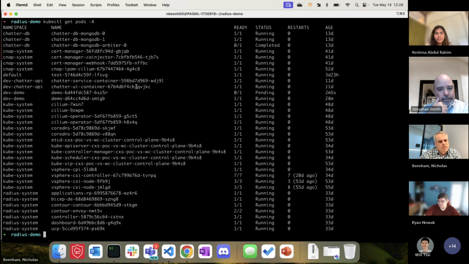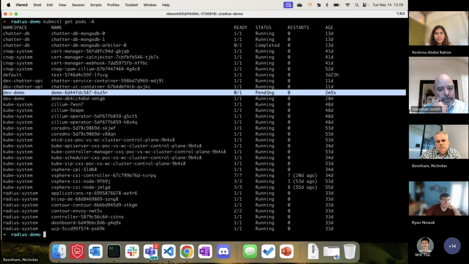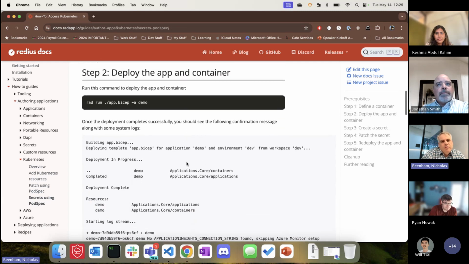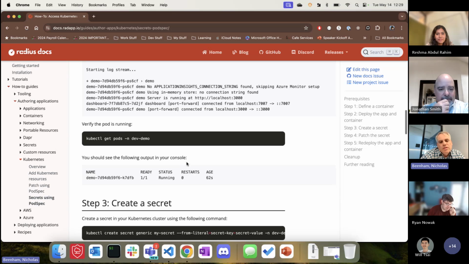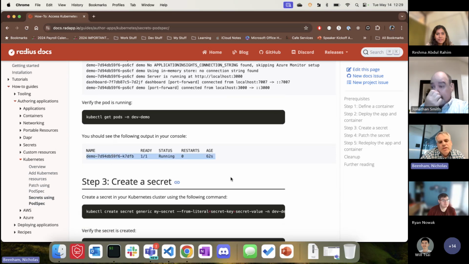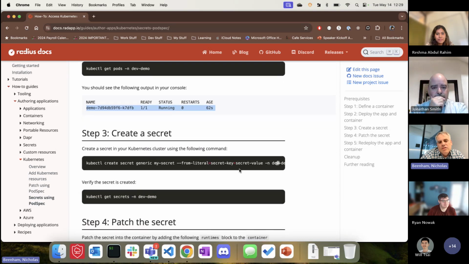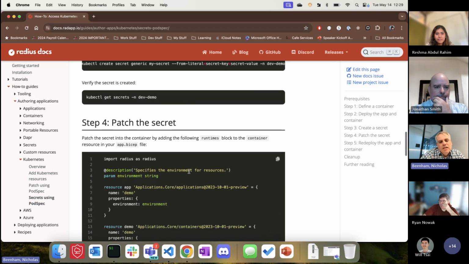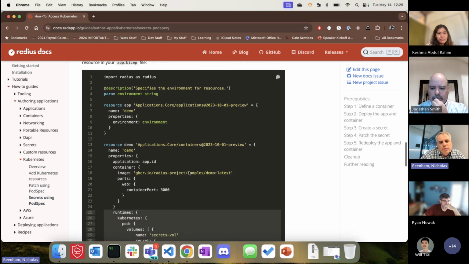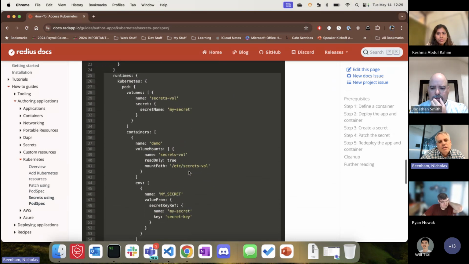Let me just talk through the document. It's probably easier than me trying to fix my development environment live. So we just deploy the app in the container. We grab the pods that are running, and we can check the environment variables at this point. I then created a secret, using my secret key and my password type values. We can verify that that secret's created. And then this is the bit that I was a little bit more creative around. We create that runtime piece where we patch the secrets into the container, so they get mounted as a volume, and then that volume gets mounted into the container with those secrets.